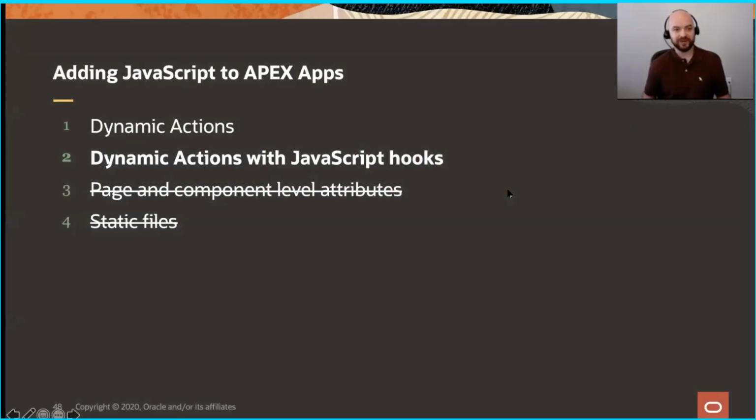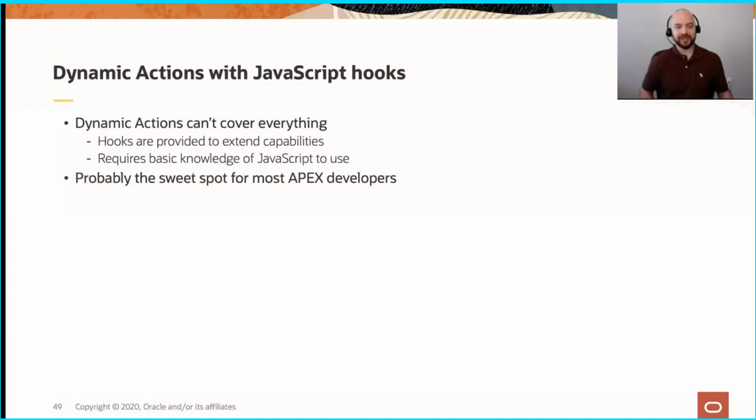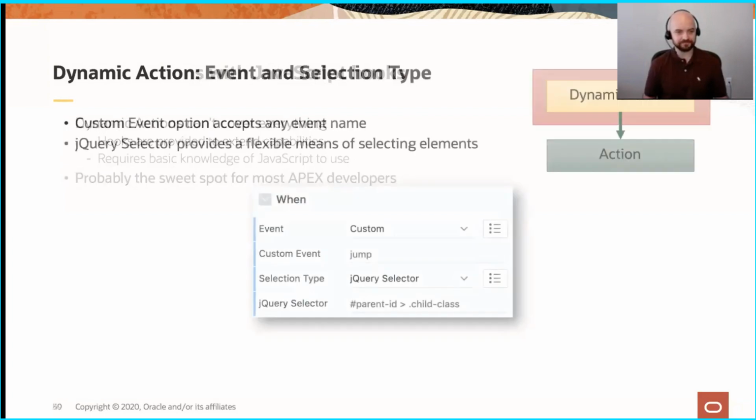Let's talk about JavaScript hooks. The creators of the dynamic action framework knew that you couldn't put a declarative interface on top of everything you can do with JavaScript. It's simply impossible. Even if you tried, it wouldn't look very good or be very usable. So instead, what they've done is provided a number of what I call JavaScript hooks that you can leverage, provided, of course, you know a little JavaScript. And I think this is going to be the sweet spot for most Apex developers.